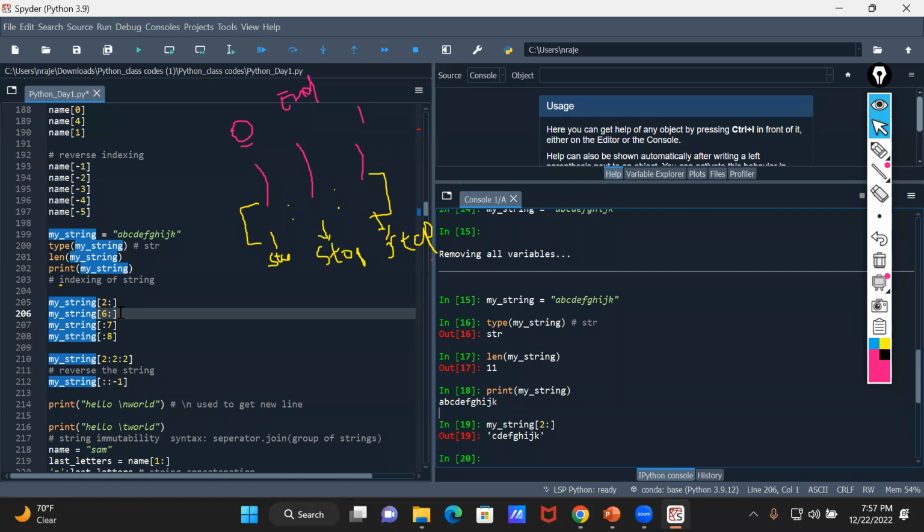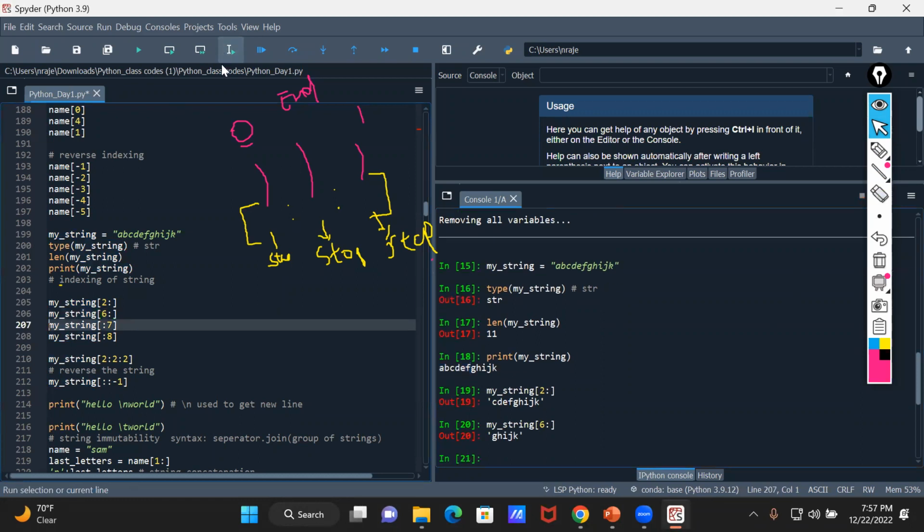Now it should start from 6 and the end is not given. Okay. Now what happens is, from 6 it starts. Wait, 0, 1, 2, 3, 4, 5, 6. It must start there. So from 6 it started and goes to K. K is the endpoint.